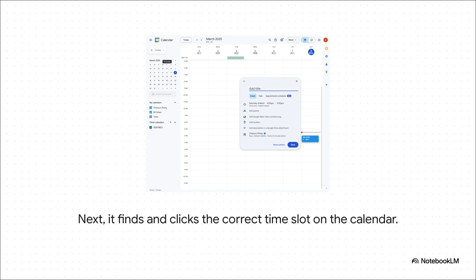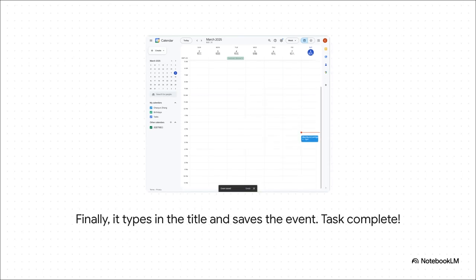And it keeps going, still mimicking us. It scans the calendar grid, finds the right time slot, and clicks again. Every single one of these is a separate action, and it's all completely dependent on understanding the visual layout of the app. And finally, it types in the title, clicks save, and the job's done. Now, the cool thing is, it's super transparent, right? We can see every step. But you can probably already feel how this could be a little inefficient. All those separate clicks, they start to add up.